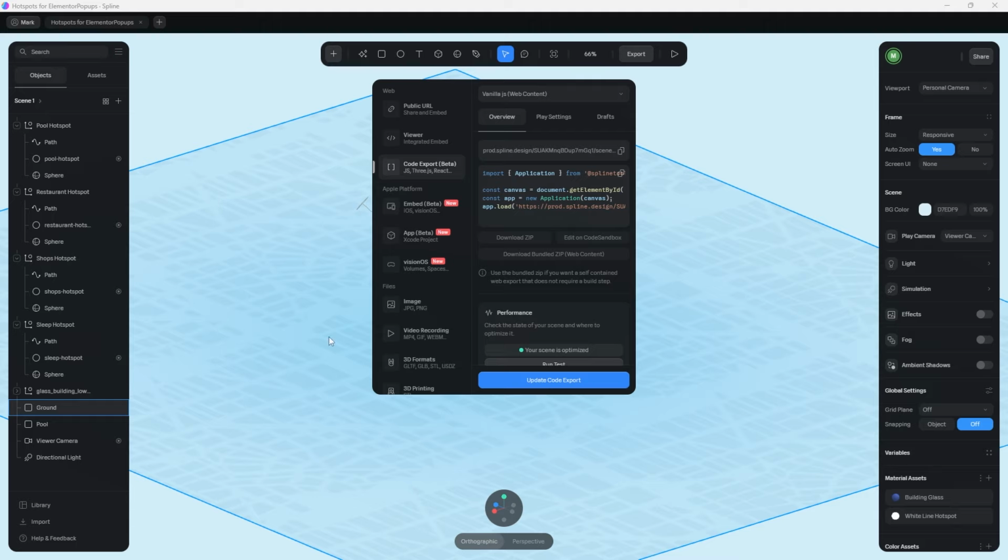Now what we need to do is click this button right here where it says download bundled zip. So you're going to download that, and then I'm going to show you inside Elementor how you can go ahead and copy in this code that you got and what you need to do to make sure that you can target everything inside Elementor. So let's jump into Elementor and show you how I have everything set up.